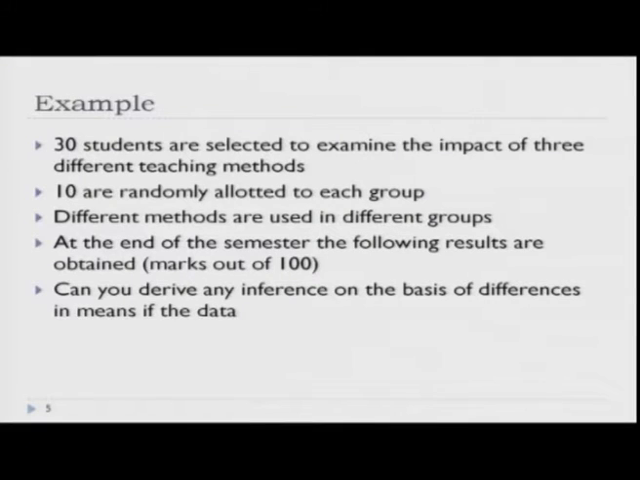You can adopt other techniques of allotting to different groups also, matching, or there are many other ways of doing this. Suppose we allot 10 students to each group randomly, and then different teaching methods are tried in different groups. At the end of the semester, the following results are obtained. I will show you that with the help of a table. So, you have data on all 30 students divided into 3 groups, on which 3 different teaching methods are used, and they are given marks out of 100.